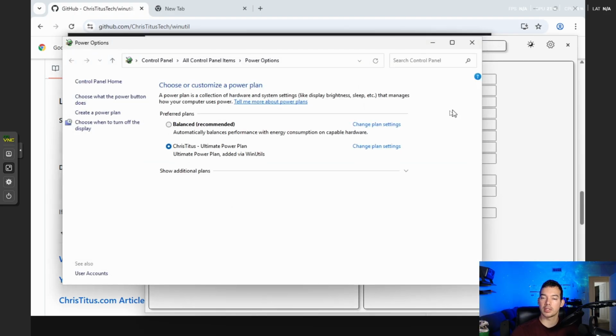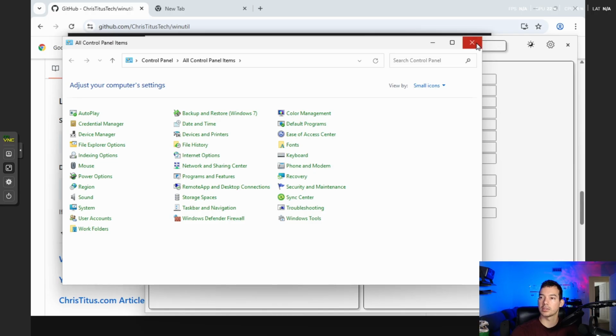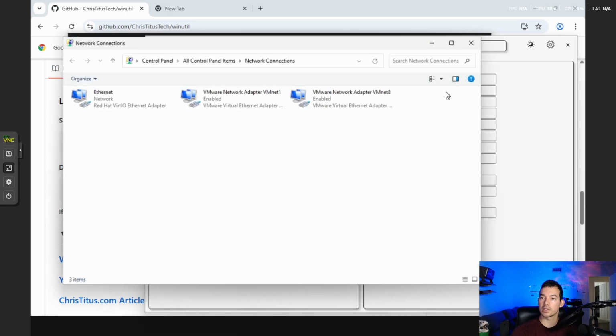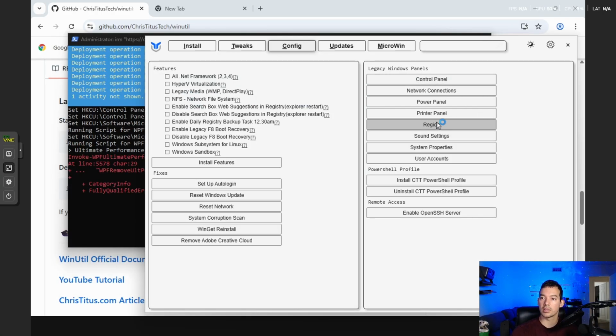You have the power panel, which also, again, they make it difficult to find, and now we can just go straight to it. You have the control panel, just a click away. Network connection, you can see your different adapters. You can check properties, check your Wi-Fi password and other things. You have your region. You have a lot of nice things here. We have a PowerShell profile for the Chris Titus tool. Remote access, enable OpenSSH server. And you might have to look more into this one.